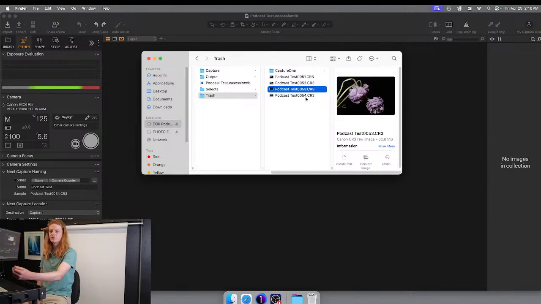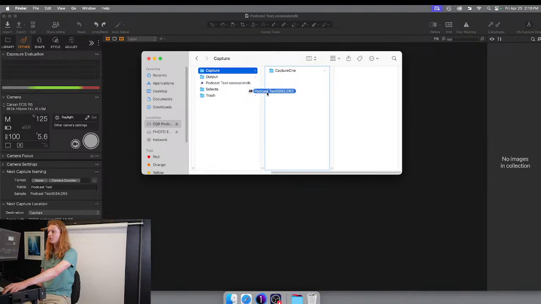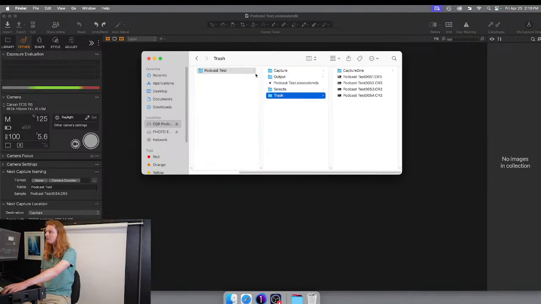Which is great because when you throw something in the trash here in CaptureOne, it's simply moving it to this folder. That way if you accidentally move something you didn't want there, you can just grab it and move it into the capture folder, if you so desired. It's a nice safety net for sure. It also saves a lot of time.